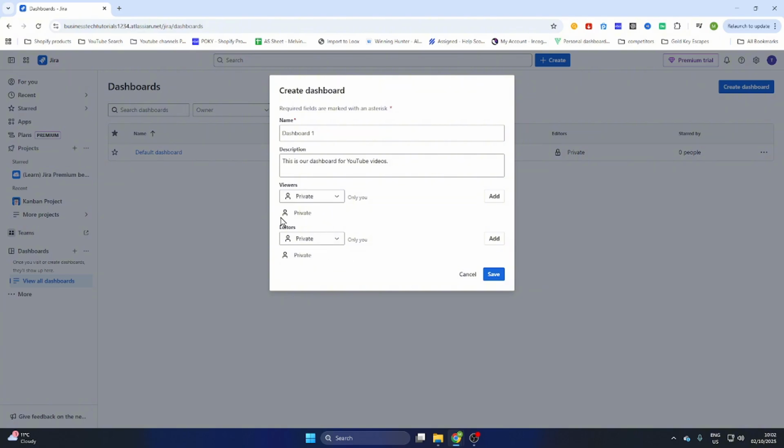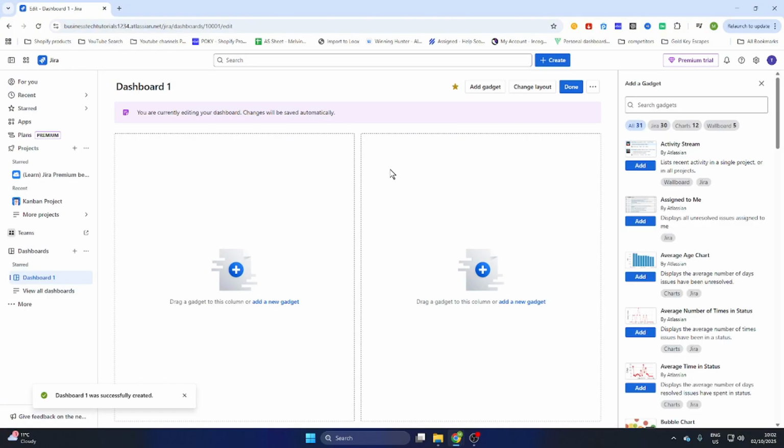And after that you can also set the permissions for the editors. Now the editor permissions you can change to all kinds of types of permissions, like the project, the group, users, or just for you. For now I will leave it on private, and after that you can click on save. As you can see, we have now created a new dashboard in Jira, and this is basically how you create a new dashboard in Jira.